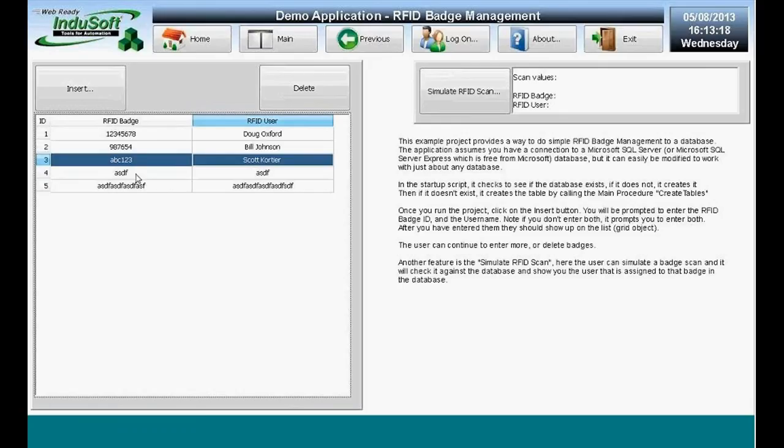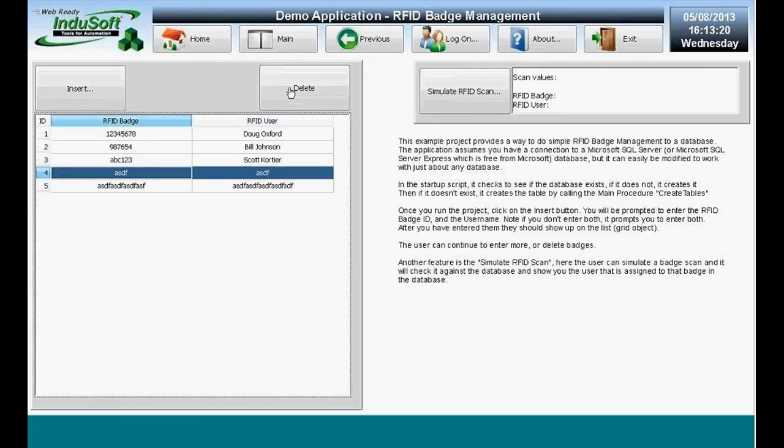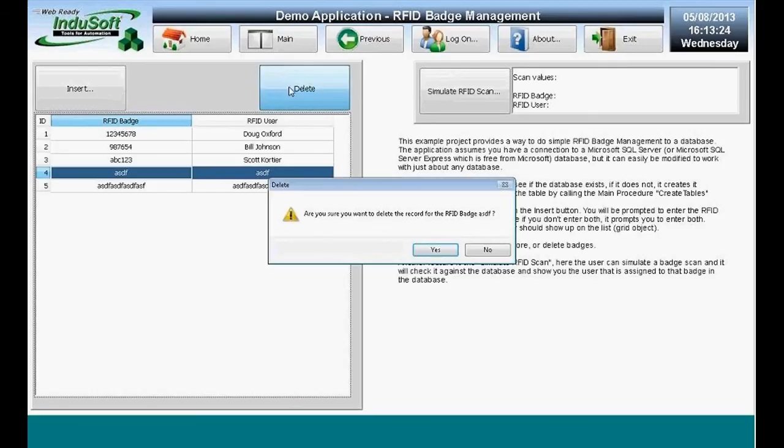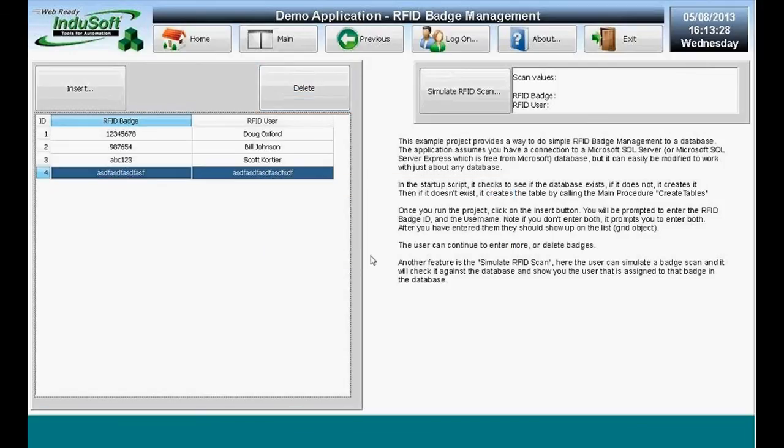I can also delete users. So, for example, this user here, maybe he's left the premises, maybe he's only in temporarily. I can delete them. It confirms whether or not I want to do that, and I can go ahead and delete them from the database.